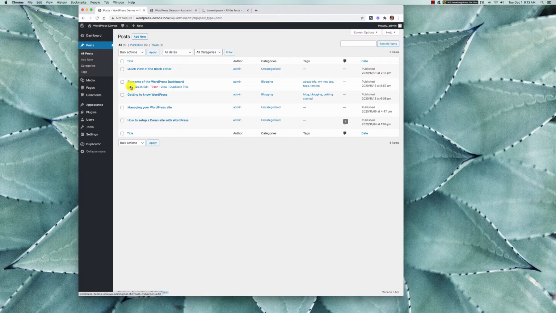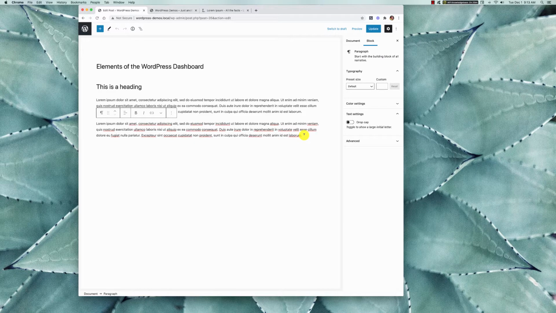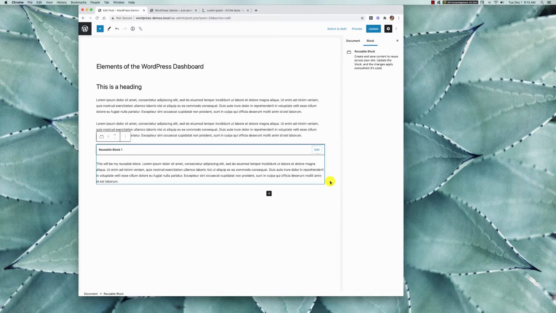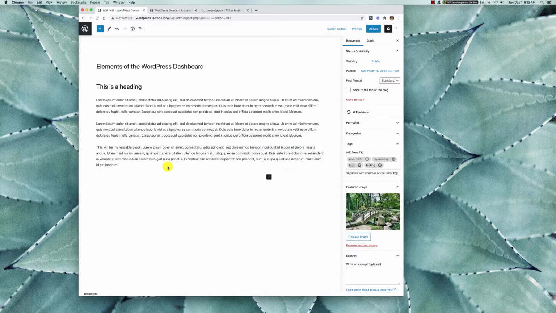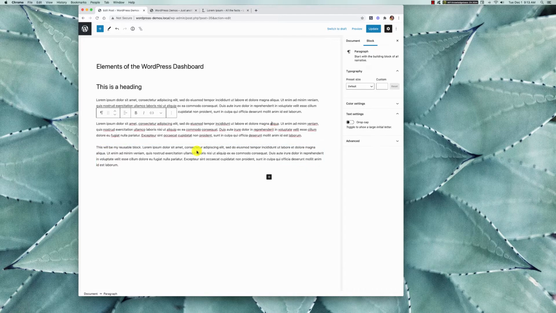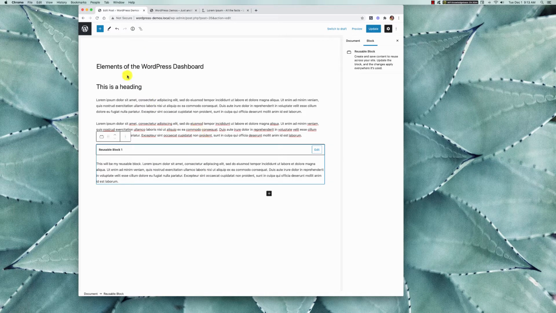Say you wanted to add a reusable block here. Let's see. You search for reusable. There's my reusable block. And if you want to change this one, what you can do is convert it to a regular block, and then it will have your original text, and you can edit it without affecting the other reusable blocks. So let's see what else we've got here.